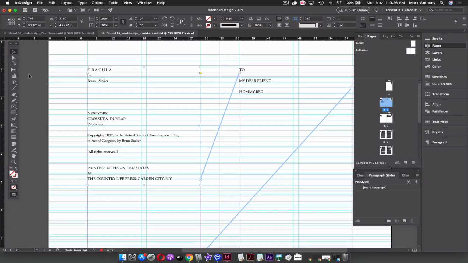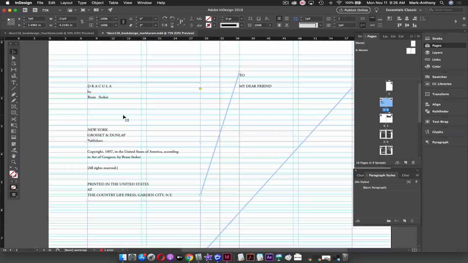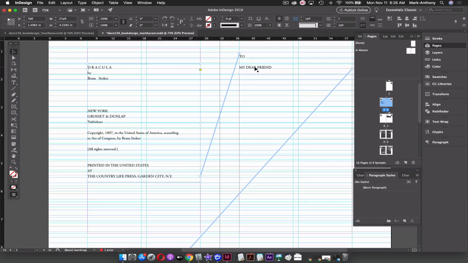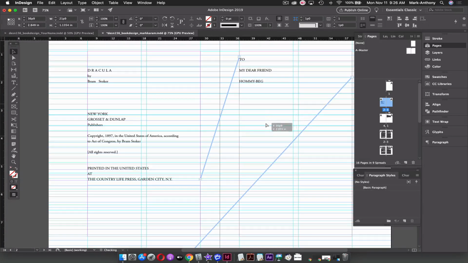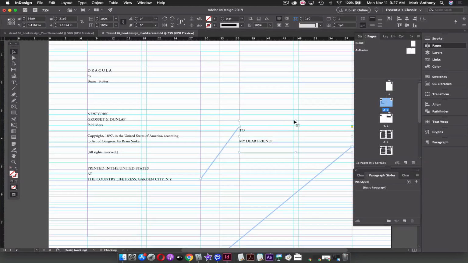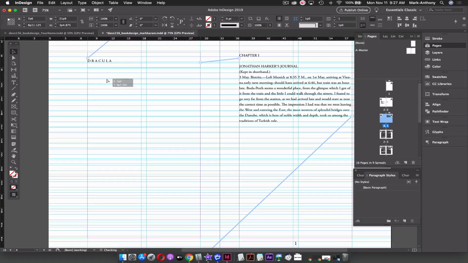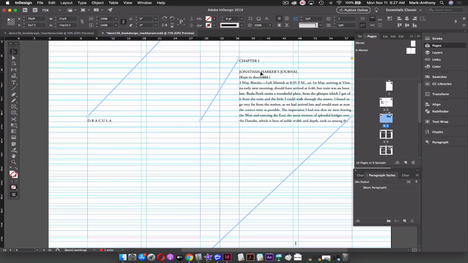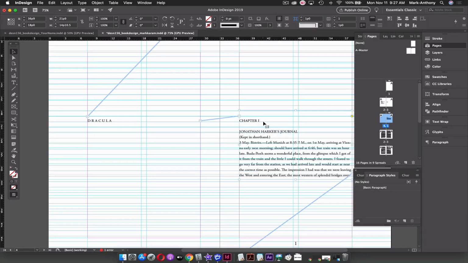I'm going to keep in mind when I'm adjusting this to look at my side rulers here. I'm going to bring this down to about 1.5 inches. I'll bring my dedication somewhere in the middle. I'll bring my half title page down to about 18 picas right there, and the same thing with my chapter, because I want them to align.